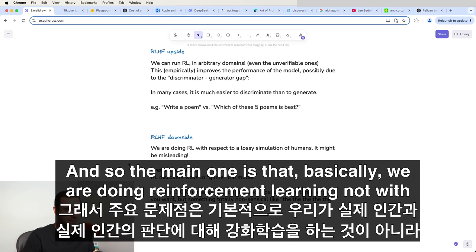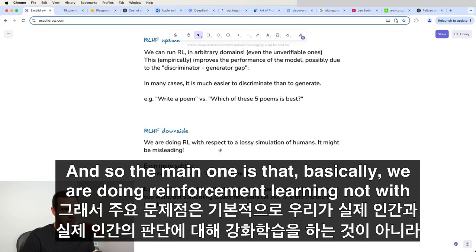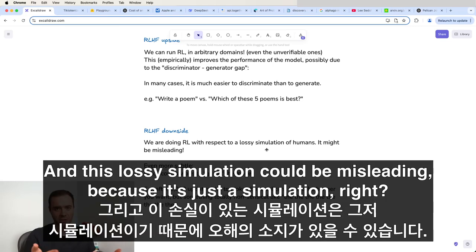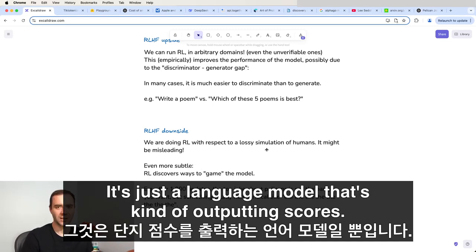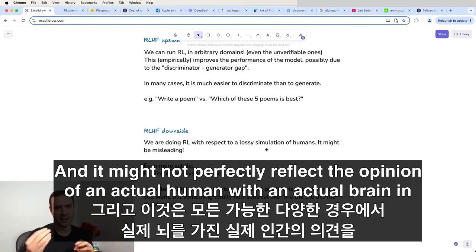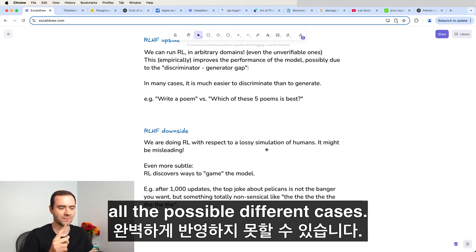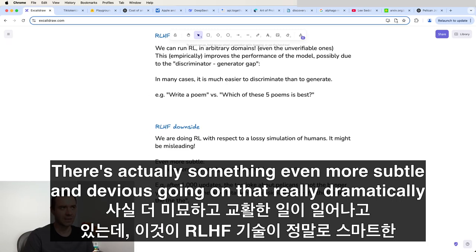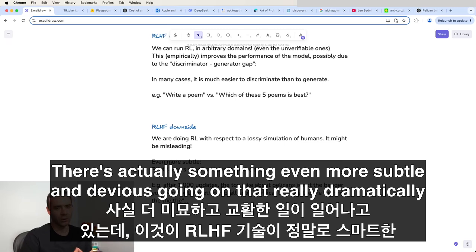And so the main one is that we are doing reinforcement learning not with respect to humans and actual human judgment, but with respect to a lossy simulation of humans, right? And this lossy simulation could be misleading because it's just a simulation, right? It's just a language model that's outputting scores, and it might not perfectly reflect the opinion of an actual human with an actual brain in all the possible different cases. So that's number one.